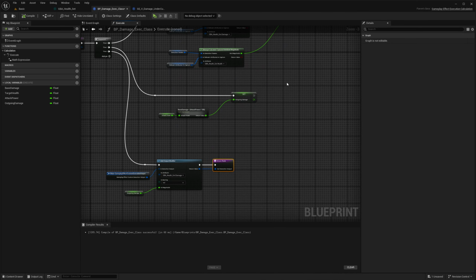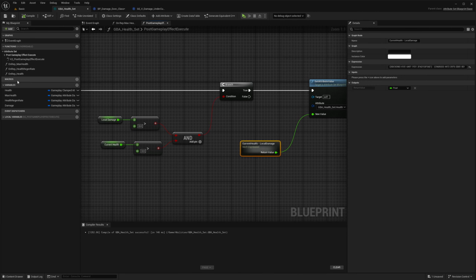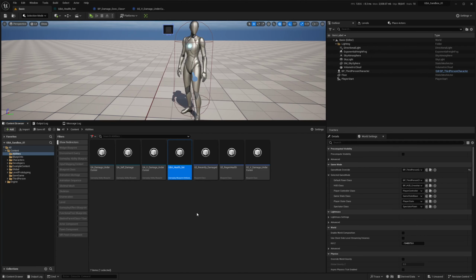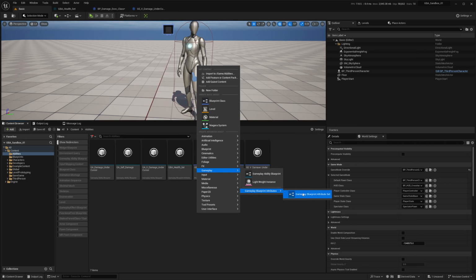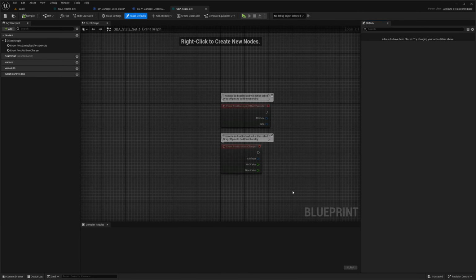Maybe it could be good to introduce new attributes to have something more useful to base our logic from. Instead of adding attributes right there, I'm just going to create a new set. It's quite quick. I'm going to call it stats set. And in there, I'm just going to create quickly an attack power attribute and maybe an armor attribute. And both we will be able to use them in the calculation.